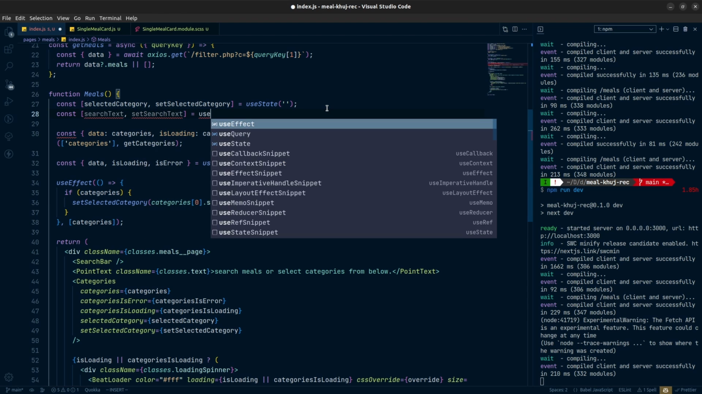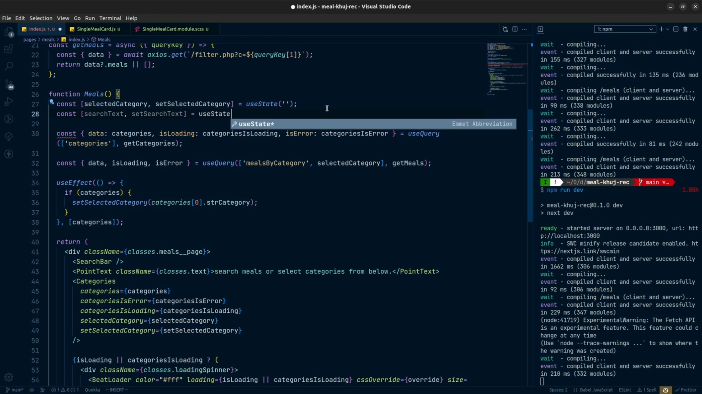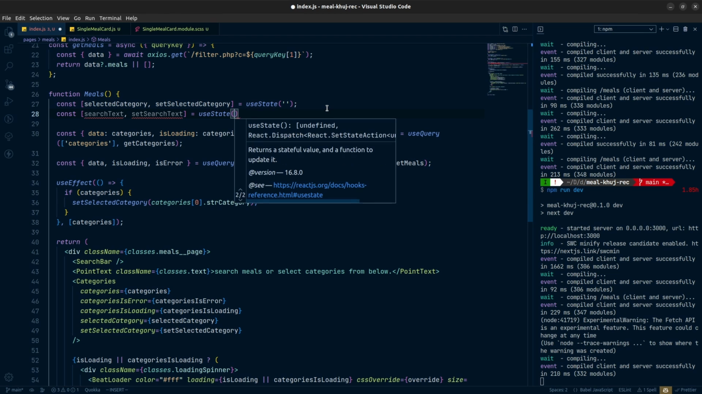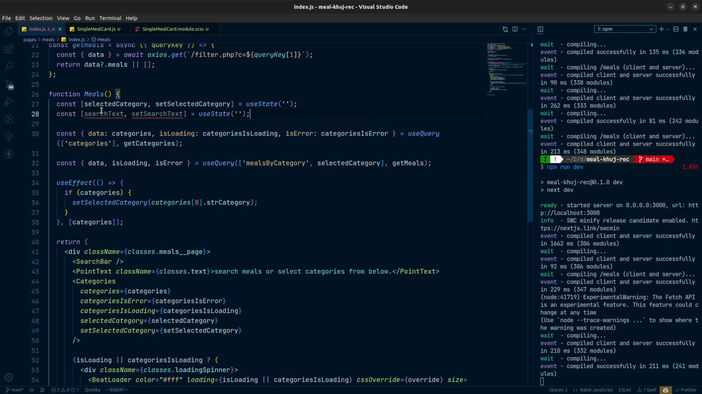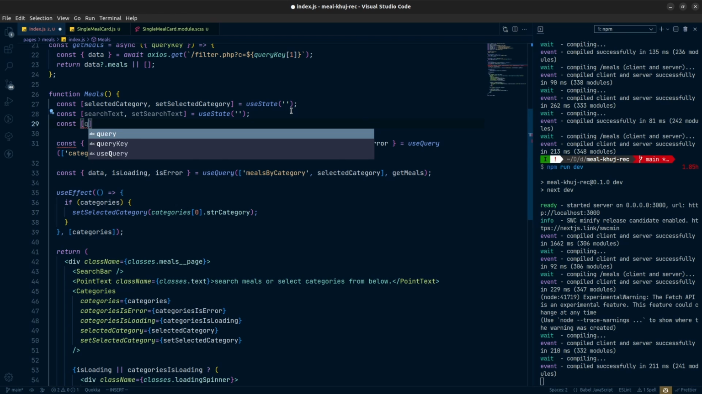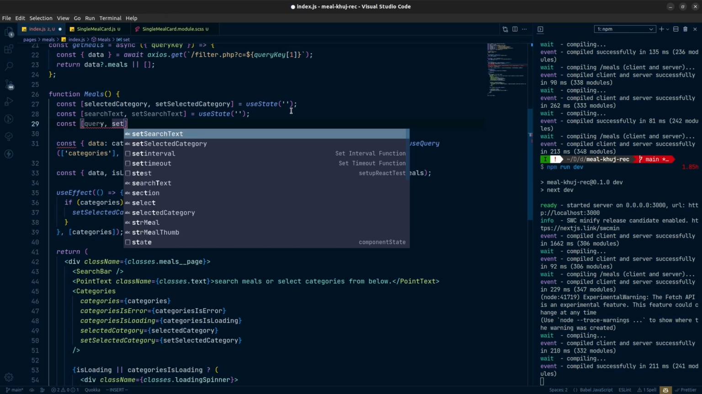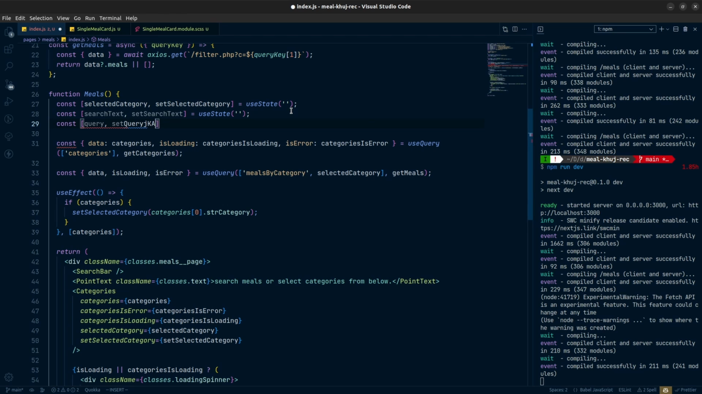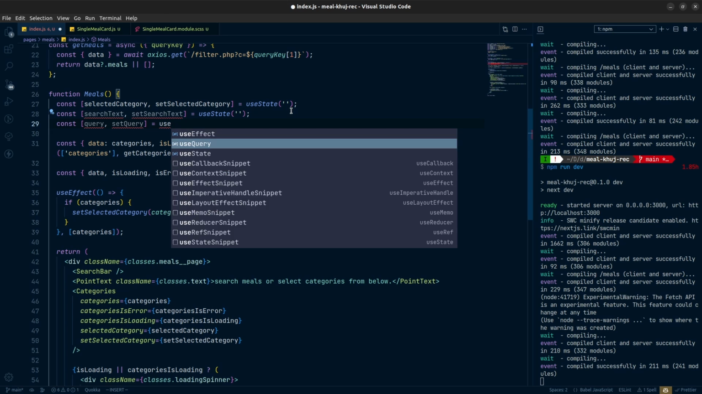And will be from user state, and this will be empty by default. Now we have our search text and set search text, and beside that also we need the query. So let's add that query and set query. Will be from our user state.